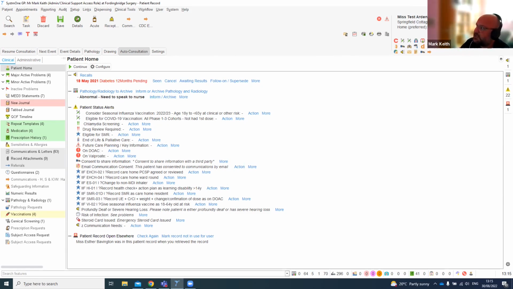You may also see some alerts if they are due a cancer screening. This patient doesn't, but you may also see some alerts on the patient status alert. So I think it's like a little red exclamation mark, which you may also find on some patients as well when you hover over it, but you've got those on there.